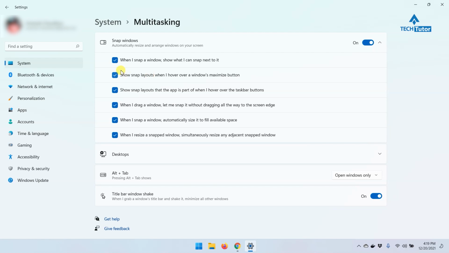For example, you can choose not to have the snap layouts feature appear when you hover over the maximize symbol or when you hover over an app's icon in the taskbar. You can arrange for the other windows to automatically resize when you manually resize one. And of course, you can disable the feature entirely.